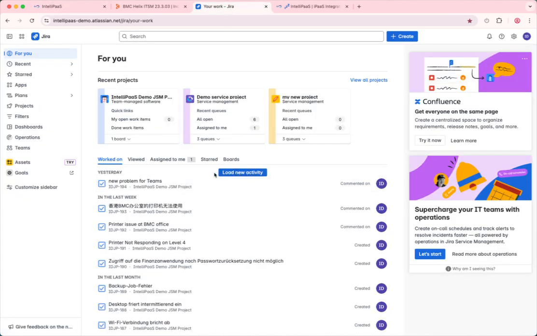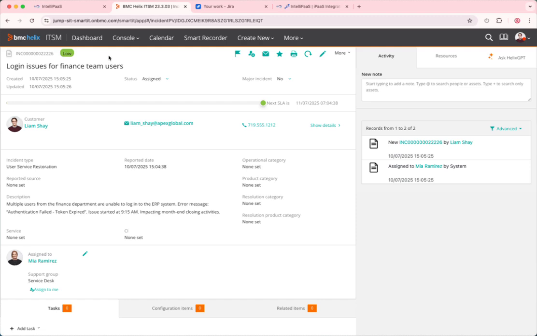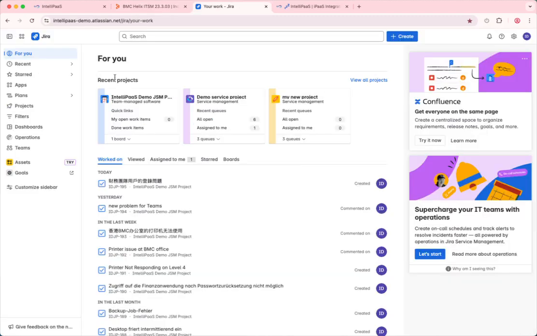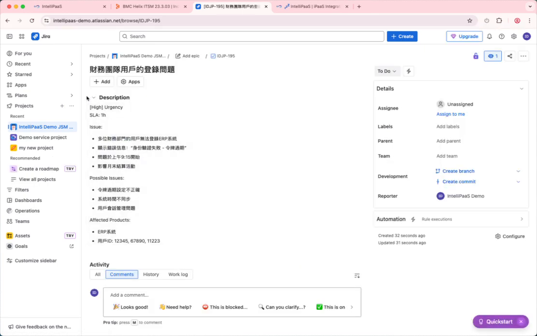First of all, here in Jira, you can already see the prompt new activity. And you can see that it's coming up in Chinese right away. So I can't verify this. I sadly don't speak Chinese, but hopefully that matches the description here: login issues for the finance team users. Once you go into it, you've got the details, and you can see that the urgency immediately assigned the SLA of 1 hour to this as well, along with the affected products and everything else that we prompted.